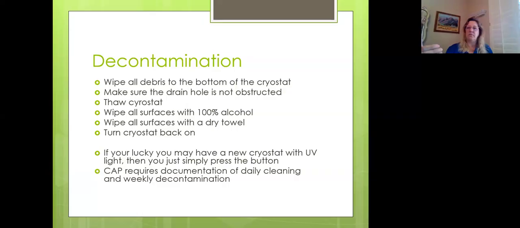That is very, very important, to make sure that your cryostat is dry before you close the door and you turn your cryostat back on. On the back of the cryostat is a toggle switch, an on-off toggle switch. That's all you need to do when you thaw your cryostat, is turn off that toggle switch. And then when you're done decontaminating, you turn it back on. And there is a weekly decontamination log hanging on the wall next to the cryostat. You have to fill that out. CAP requires you to decontaminate your cryostat once a week. So we do it every Friday.